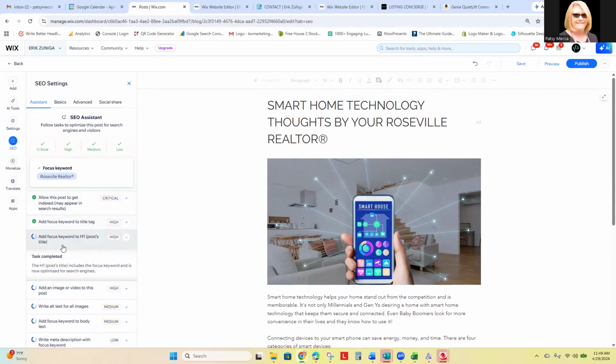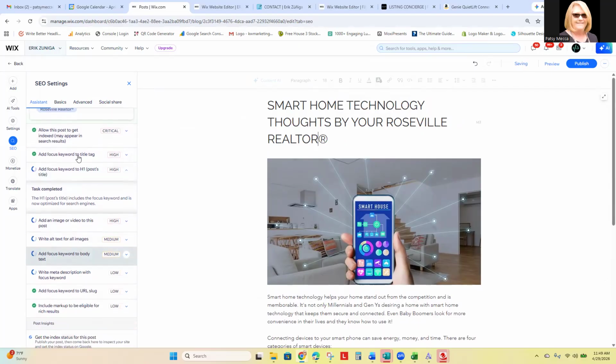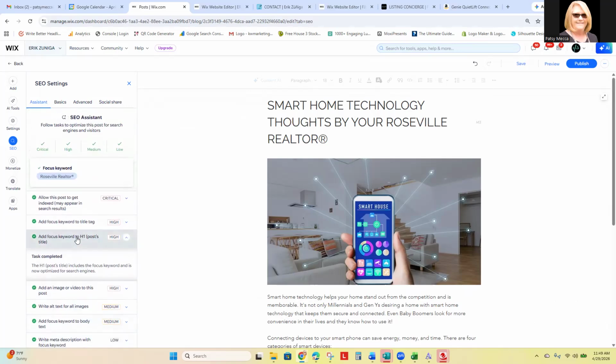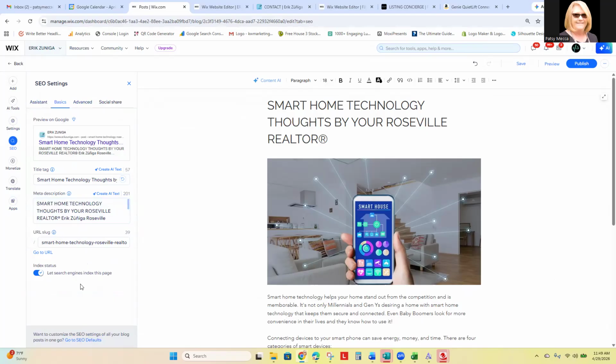It's asking for it, so I'm going to go ahead and do it to show you. Now I've got everything green, so we are good to go on the SEO assistant. You could put in something different here, like smart home technology. That would have been perfectly fine. It didn't have to be Roseville Realtor. And we don't monetize and we don't translate. We've got the basics here, so we are good to go.